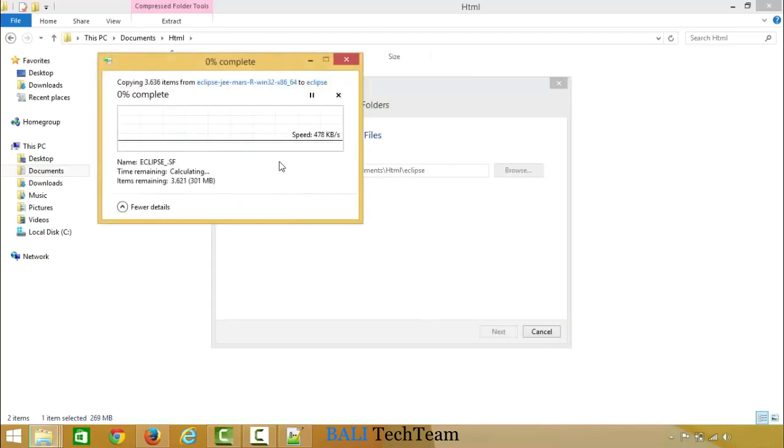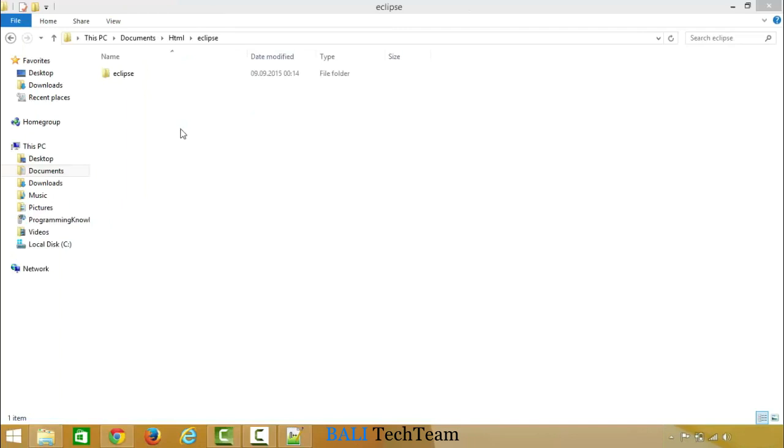And this extraction is also going to take some minutes because it's a big zip file, right? So this extraction is going to take a few minutes. In the meanwhile, you can grab some coffee or some tea while it's extracting, right? So once your Eclipse zip folder is extracted, it will look like this.